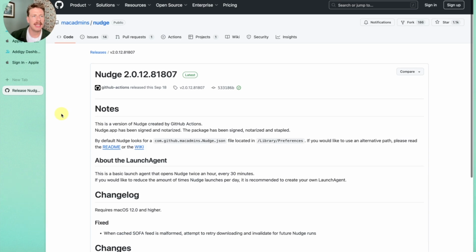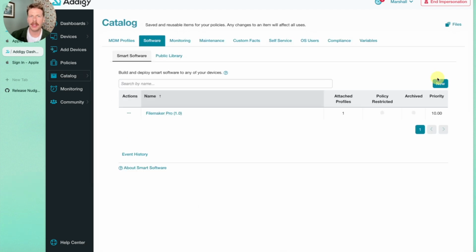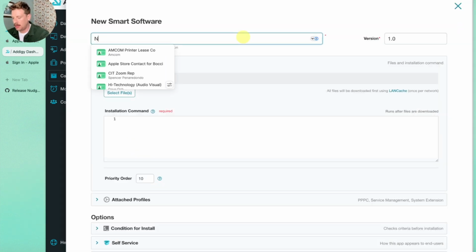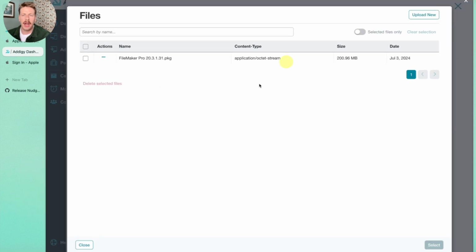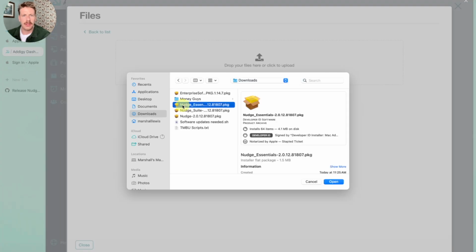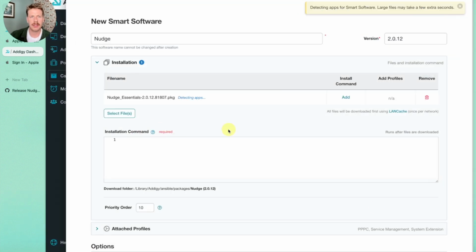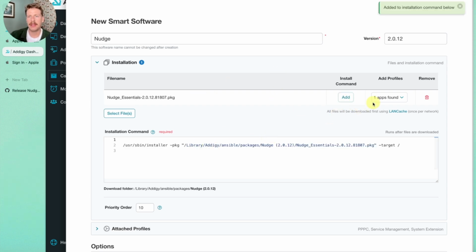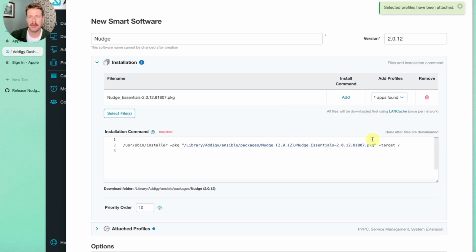Once you have that package, we're going to go over to Addigy and go to our catalog and software and click new. We're going to call it Nudge and put in the version. And we're going to upload our file. We're going to use the Essentials version just for this. We're going to upload that, and select. And we're going to wait for it to detect the app so we can create a PPPC for it. We're going to click install command. That'll get it to run the package. We're going to create that PPPC.